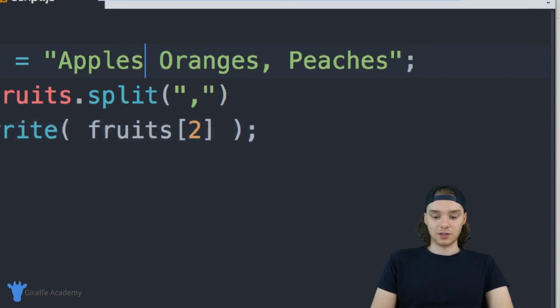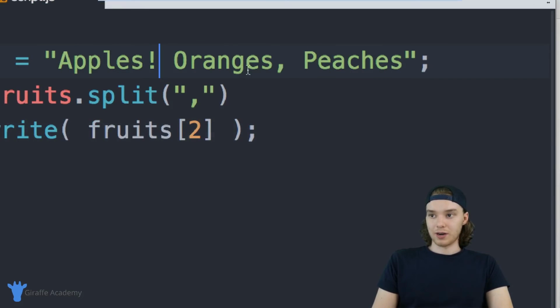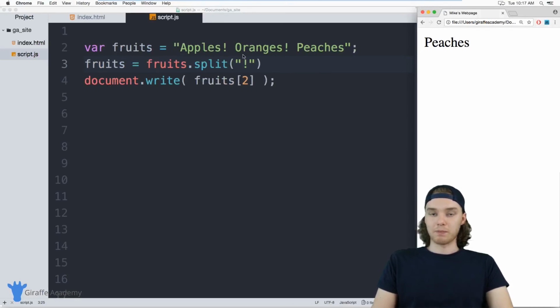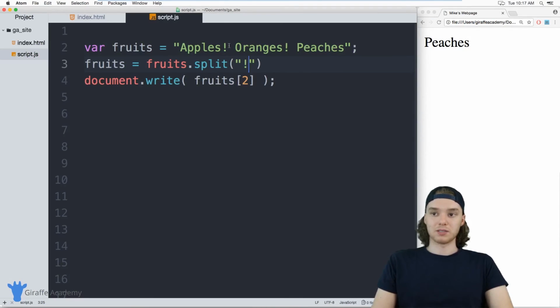So I could use a different delineator. If I wanted, I could use an exclamation point, and now it'll do the same thing as long as I put exclamation point down here. So it'll split it up into an array based off of a particular delineator.